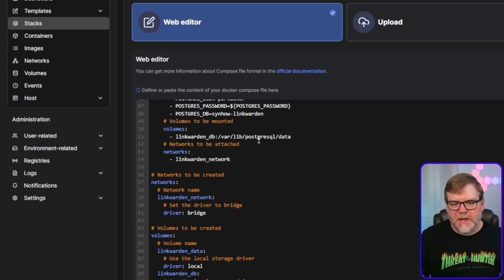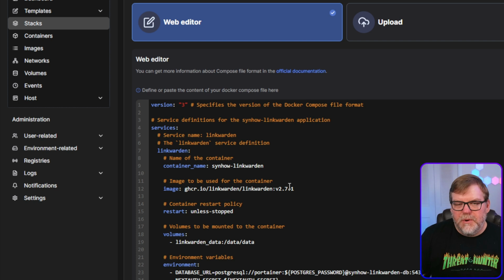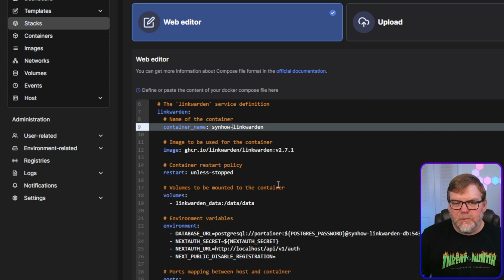Then we're going to paste in right here our big long configuration file that we have just copied. If you scroll up to the very top, I'll break things down for you. The container name is synhow-Linkwarden, but you can change that to be whatever you want. This is basically aesthetics really, and it doesn't really matter what it's called. Just make sure that if you do change it, you change it throughout the entire document, so that there's nothing mismatched.